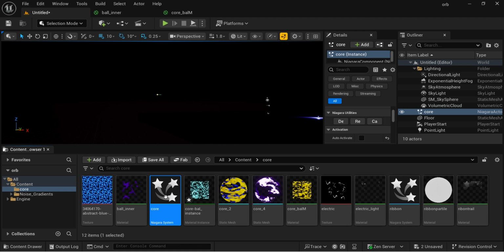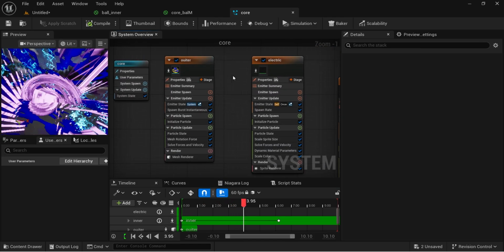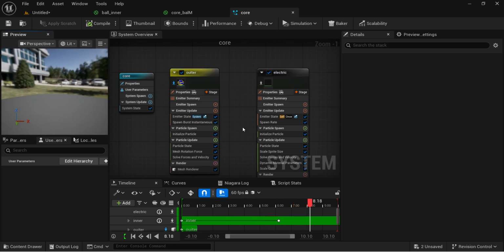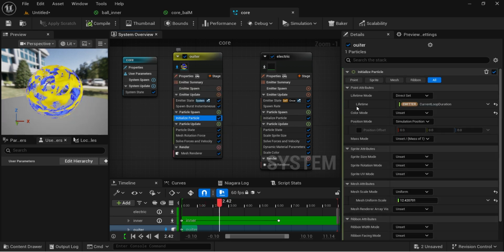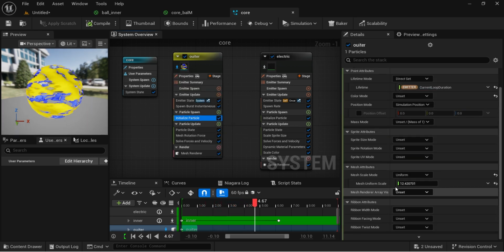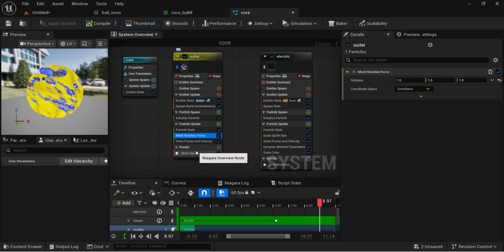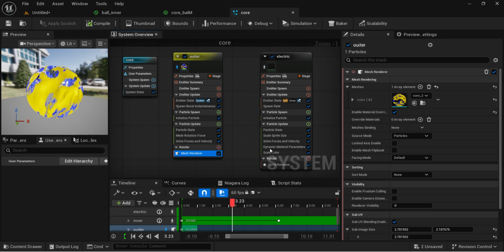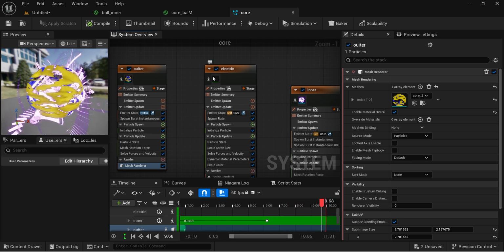We'll create a Niagara system. I will create this. Let's check this. This is our outer lines. We will add a spawn burst of 1. We will add initialize particle with uniform size 12. Mesh rotation force is needed because of the mesh renderer, so I will add mesh rotation force and a mesh renderer with the color of our particle's material.